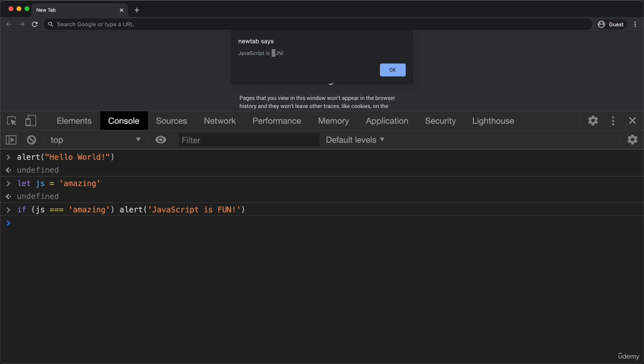Okay? So again, I will explain all these concepts and how all of this works as we go through this section. But for now, I hope that you can see the logic that we basically defined JS as being amazing, and then here in the next line, we said that if JS is equal to amazing, then JavaScript should show us this alert window with this text.